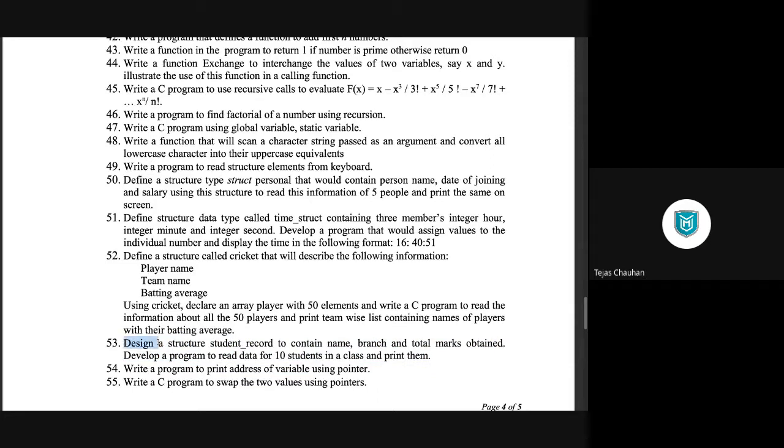So what it says, design a structure student record. Okay, so student record is a structure which contains name, branch and total marks. So name is a string, branch is also a string, and total marks are going to be float. So again, 3 members. Then it says develop a program to read data for 10 students.